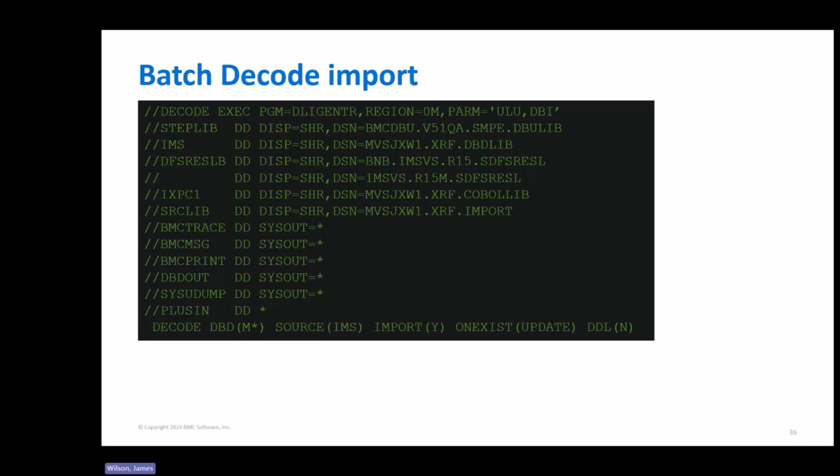Yes, you sure can. So that's exactly what this would do. If I just want every single object, I can do star right here. So I would decode DBD asterisk, with the source wherever you want to pull it from, whether it's the catalog, source catalog, or an ACB lib, source IMS ACB, and put the IMS ACB as a DD name. And then DDL yes, that'll make all of the decodes into DDL. So that's a pretty straightforward thing to do with this particular tool.